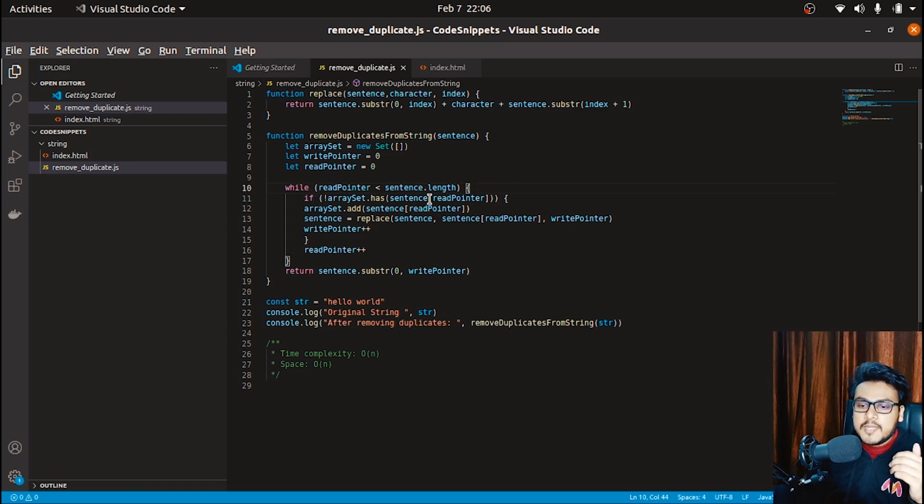Next we check if that particular character, which means the sentence at the read pointer, the character at the read pointer, is not in the set. Then we go ahead, add the read pointer character in the set, and we call a replace function. So here's the tricky part. This replace function is used to add the character at the write pointer. It takes a character from the read pointer, and we pass the write pointer, i.e. the place where we want to put this character, and we pass the whole string.